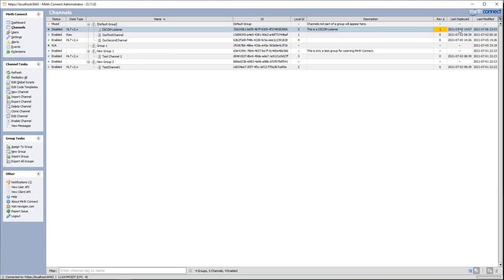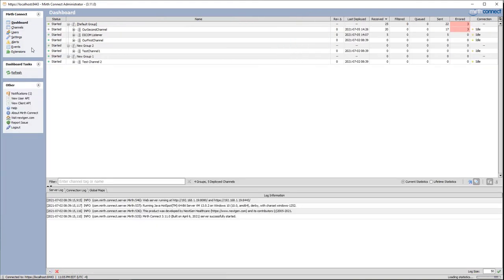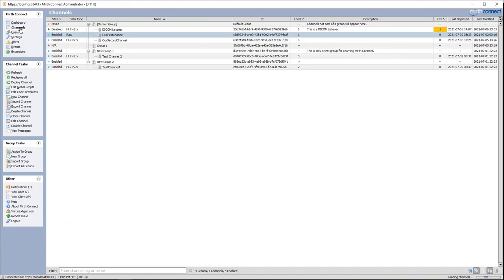Next to rev, we have last deployed. So this is going to be the date and time the channel was last deployed. Like the dashboard view, it will be highlighted if it's been within the last 2 minutes. So let's say we deploy our first channel. Go back to the channels view. And it's going to be highlighted because it was deployed in the last 2 minutes. And next to last deployed, we have last modified. So this is going to be the time and date the channel was last modified.